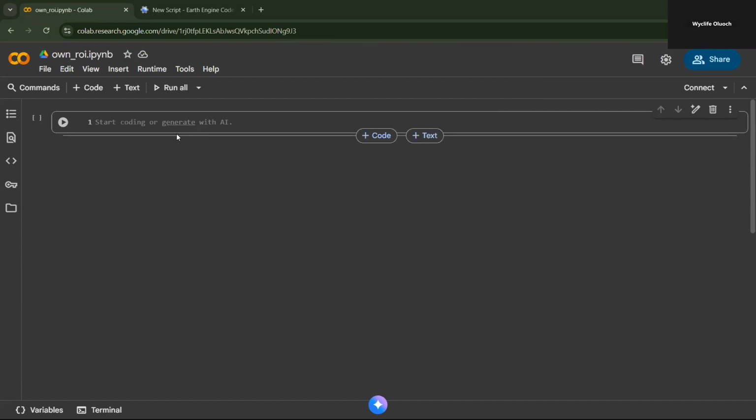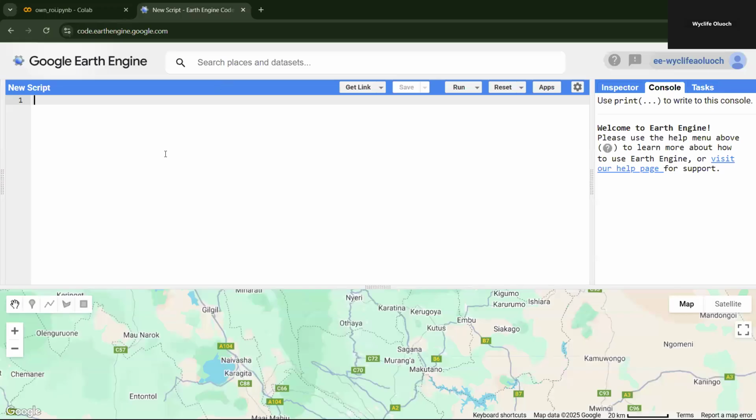I want to share with you a session on how to use your own region of interest GeoJSON file or shapefile to run analysis or to interact with Google Earth Engine in Google Colab. So normally what we do is that we tell the user to draw a region of interest or something like that using the drawing toolbox or the drawing options we have.